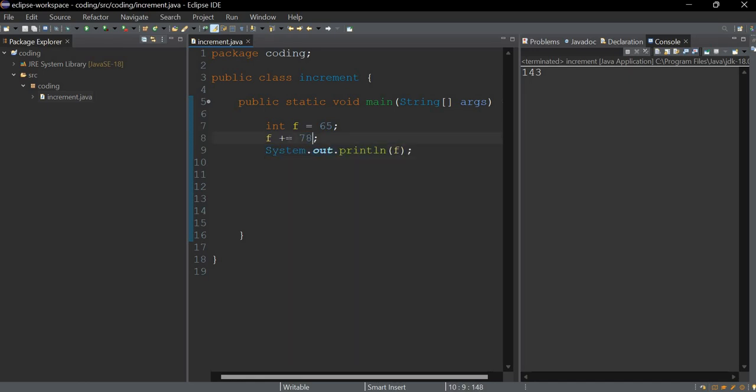So this is just a shortcut of adding a value to a variable, instead of doing f is equal to f plus 78. This is so plain and boring, and it will look ugly when you write it in code. So there's a shortcut for that, the addition assignment operator.